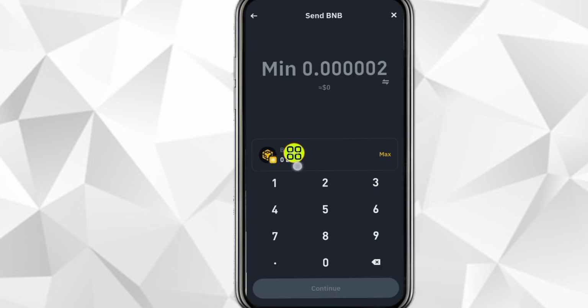Here it will ask you now to type in the amount you want to transfer. So I'll just type in like 20 BNB. After you type in the amount you want to transfer, just tap on this continue button. From there, the BNB or the crypto coin will be sent into the exchanger that you copied the address from. And that's it, guys.